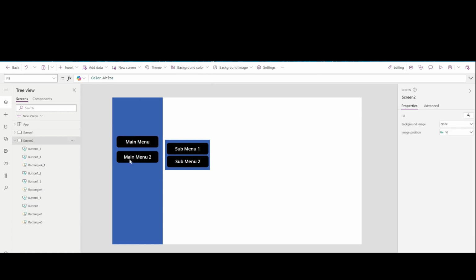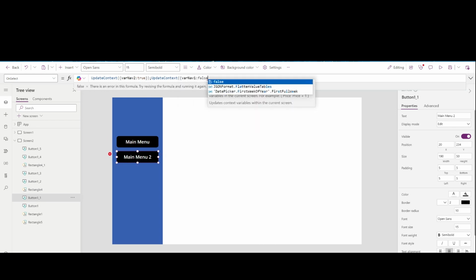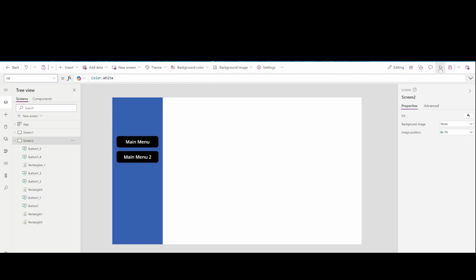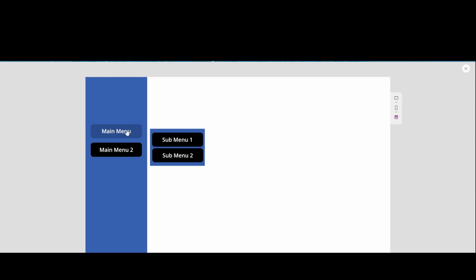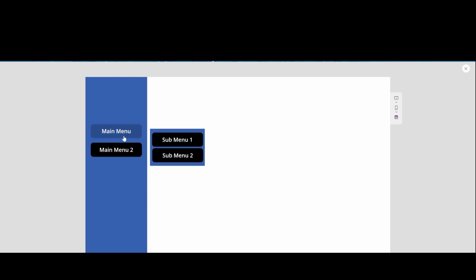I'll do the same thing for main menu 2. We go to main menu 2, where we are having update nav set to true. So I will do update context, open my curly braces, and set nav1 this time around to false. So if I run my application again, you can see if I click on main menu 1, they are not disturbing each other. Each of them can show on their own. If you click on main menu 1, then click on main menu 2, the submenu of main menu 2 will display.